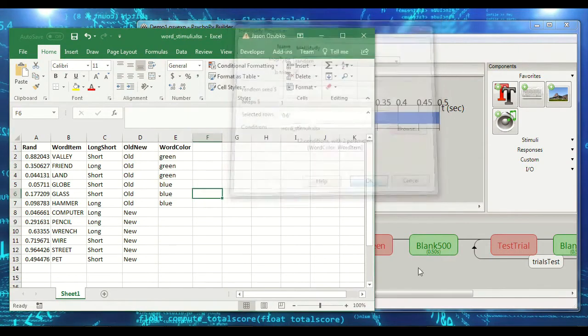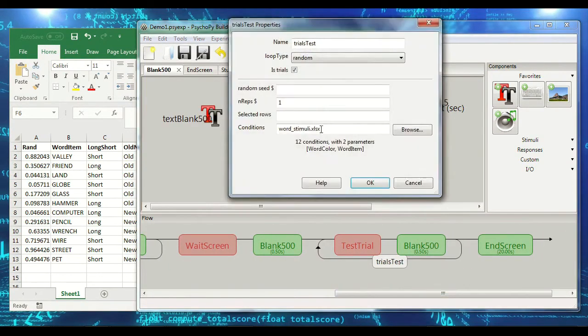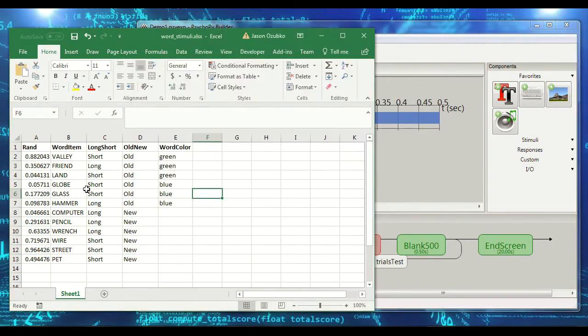And the same is true if you go in and look at the test trials. What you'll see is that we have PsychoPy here reference the word stimulus Excel file, and that's how it knows what items to show. Now if you look at our word stimulus file here, just as review, we have one column which identifies the word item. Then we have some information about whether that item was long or short.